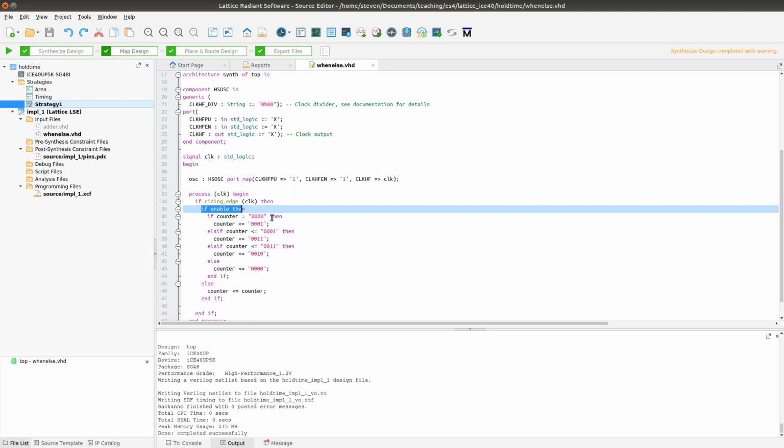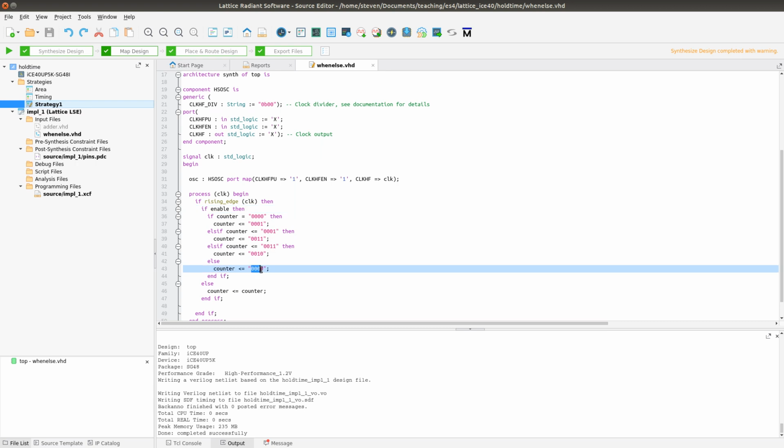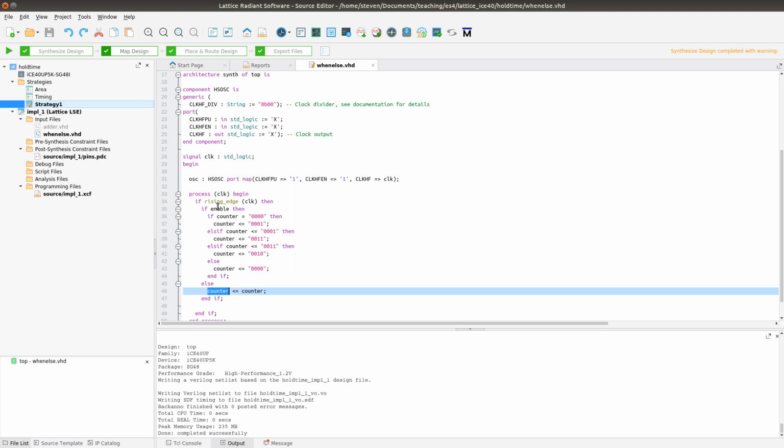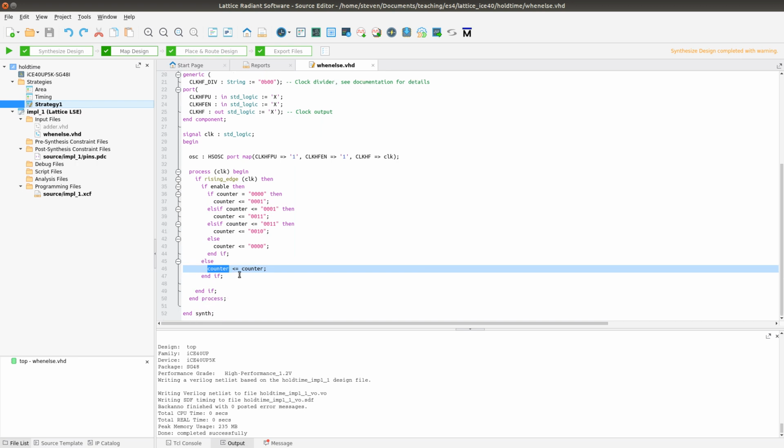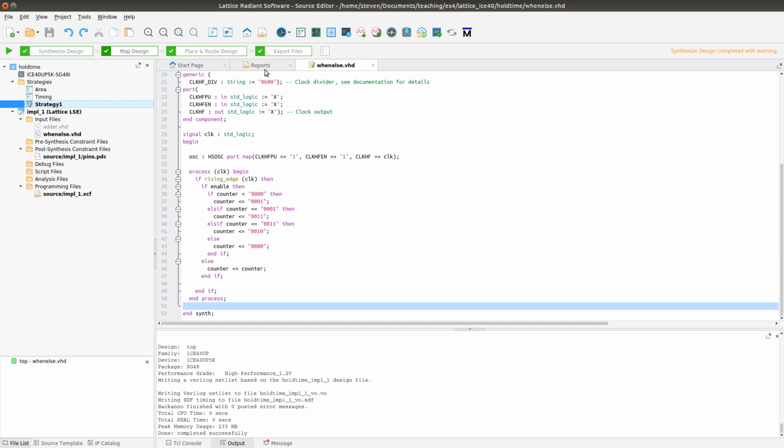If it's all zeros, then it'll go to 0001. If it's 0001, it'll go to 0011. From there to 0010, and then finally back to 0000. So the bottom 2 bits are just following a 2-bit gray code. The top 2 bits are just always zero. And then finally, I've just got this assignment that if the enable pin is low, then counter just keeps the value of counter. Okay, and that's the end of the process and the end of the architecture here.